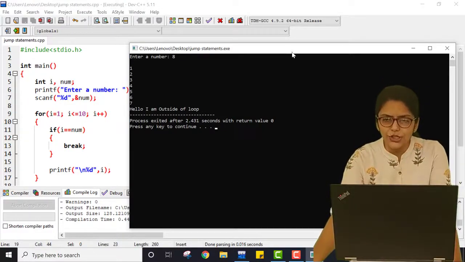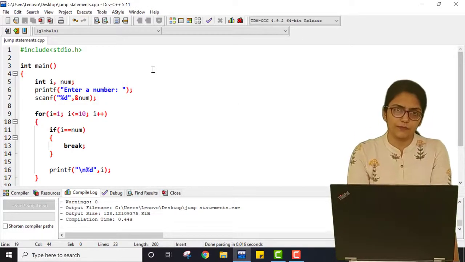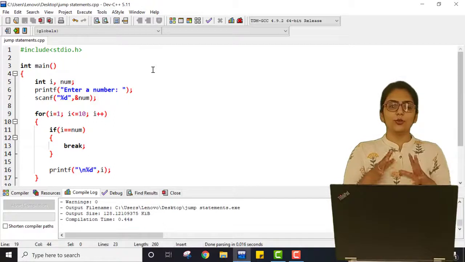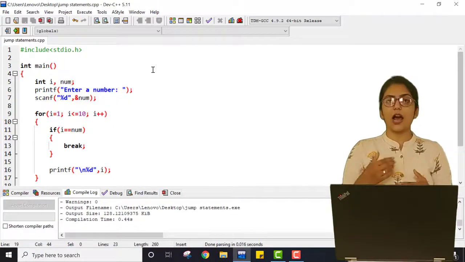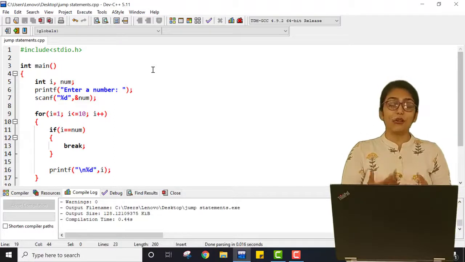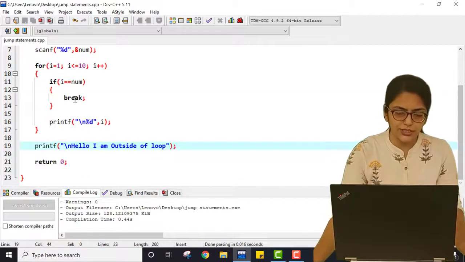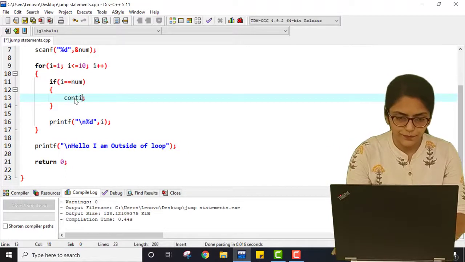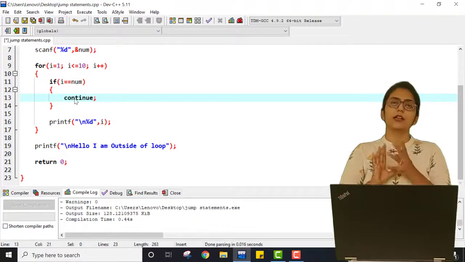For that I just need to replace a single keyword over here. We know the keywords, right? We know the keywords like if, else if, for, while, etc. Break and also continue are keywords. So to demonstrate continue, I just need to replace break with the word continue.